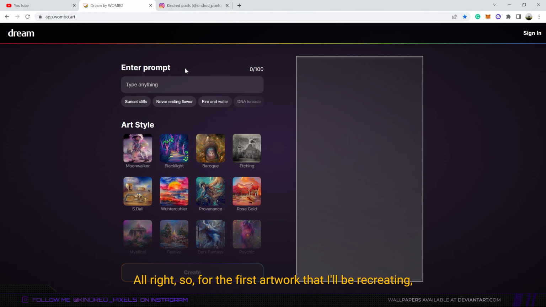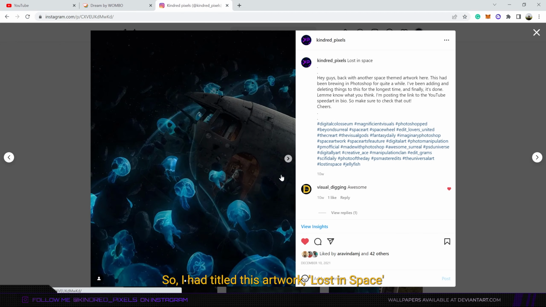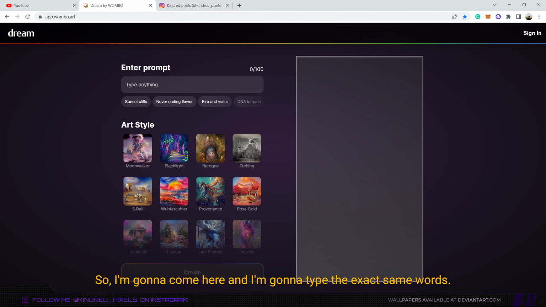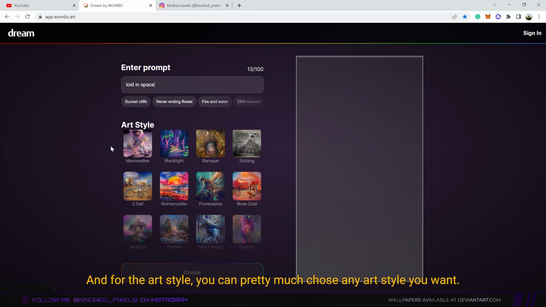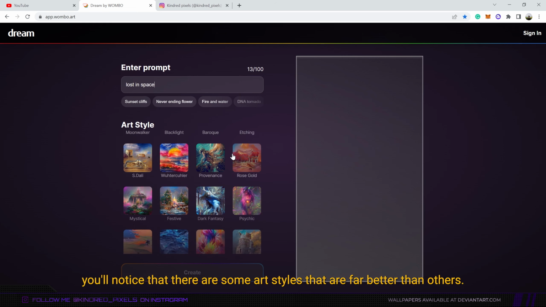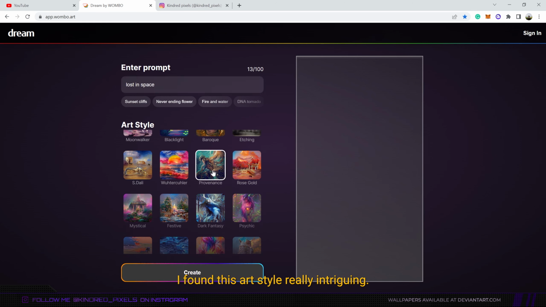Alright, so for the first artwork that I'll be recreating, I'm gonna go here and I'm gonna pick this one. So I had titled this artwork Lost in Space. So I'm gonna come here and I'm gonna type the exact same words. And for the art style, you can pretty much choose any art style that you want. But the more you use this, you'll notice that there are some art styles that are far better than others. And it's not like one art style fits all. So obviously, it depends on the keywords that you choose. So for this specific set of keywords, I found this art style really intriguing.